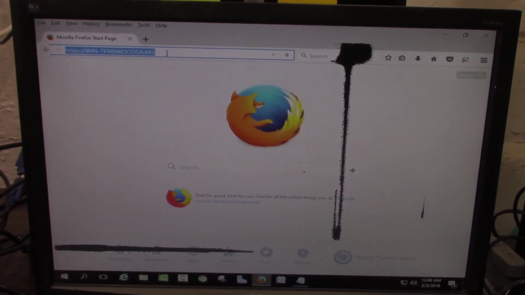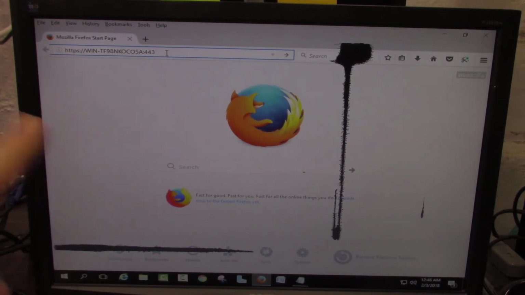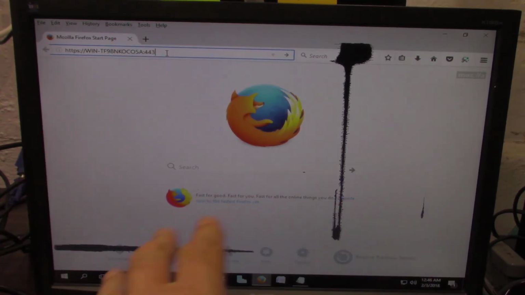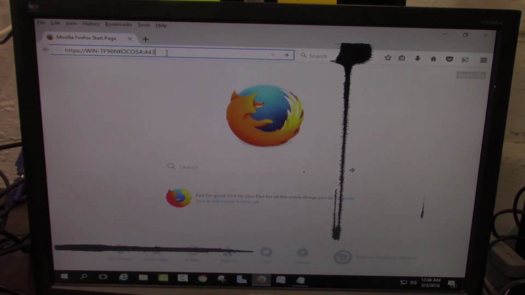Okay, so these two computers are both connected to my switch, my local home network. This one, no special setup. It's a Windows Server 2016, but there's really no changes. It might have Active Directory on it, I'm not sure.